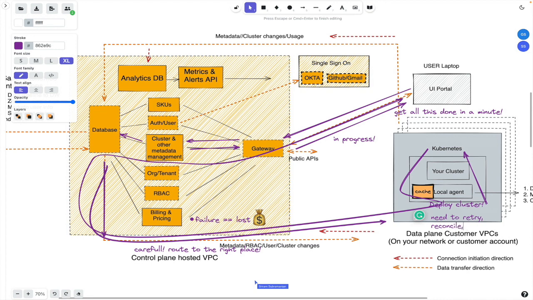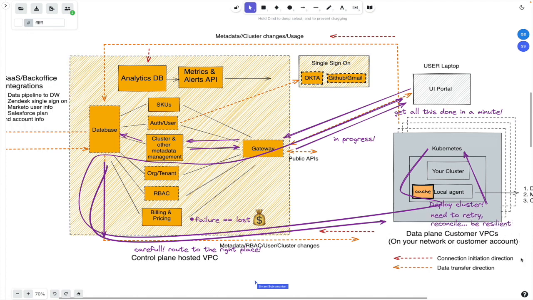So the local agent will typically have a cache, which gets populated and bootstrapped on startup from your control plane, from your database, gets the most recent state, and then starts. That's the reconciliation step, and then it starts executing from that point onwards.